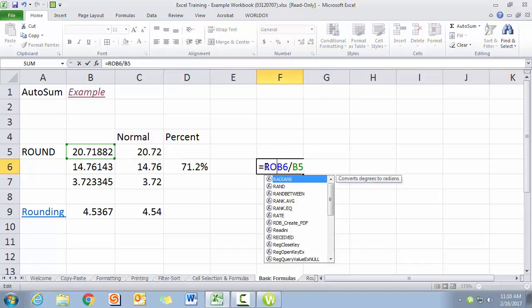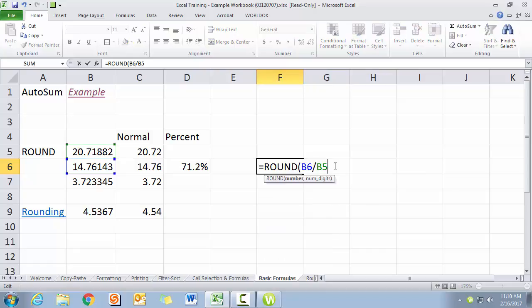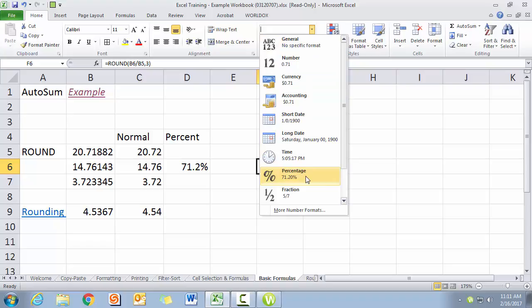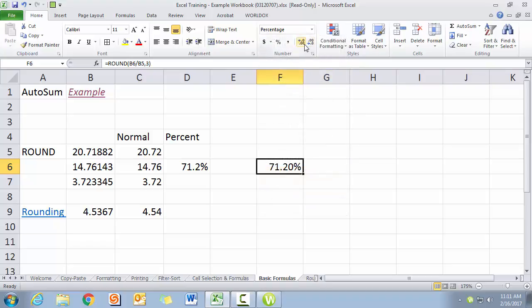But what I want to do here is say round. Oops, I didn't tell it how many digits. I'm going to say 3 digits because it's a percentage. I want the first 2 digits as my percent, and then the third digit as the percent sign, and then that allows me to have that there.